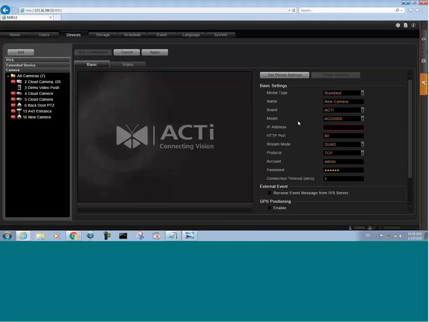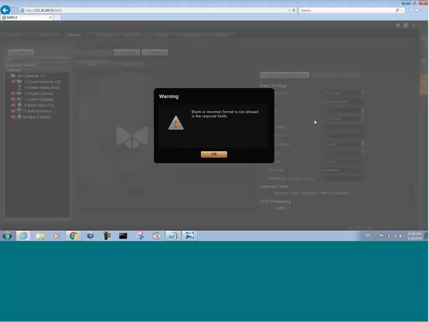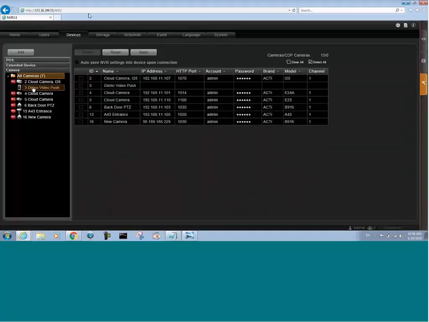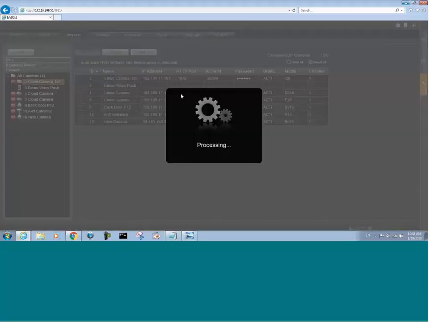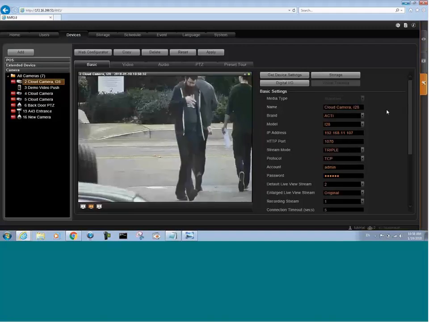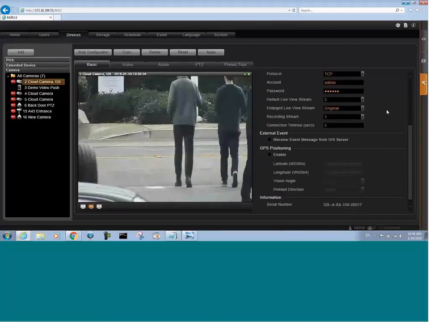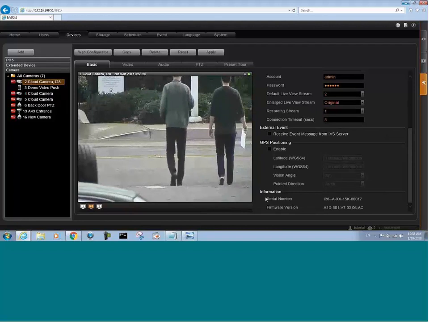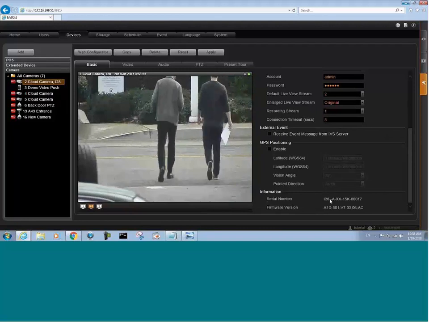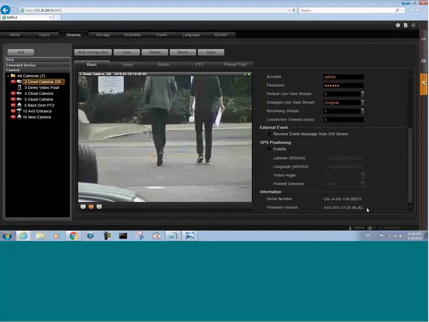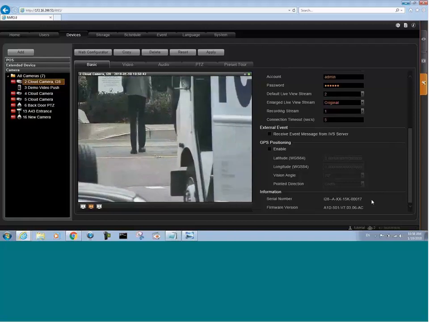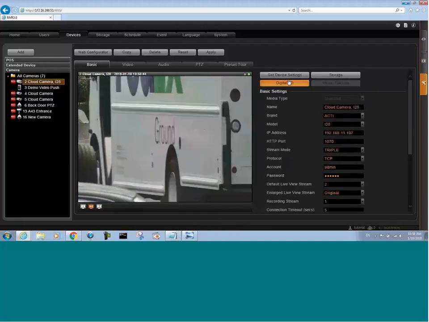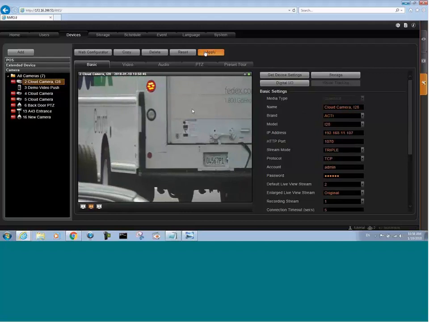You can tell if you forgot to click on get device settings because once you do actually add your camera in, you are going to be missing some crucial information. So for example, if you scroll on down to the bottom of your camera, you have to see where it says the serial number and the current firmware on the camera. If you do not see this information, remember to click on Get Device Settings and then hit Apply.